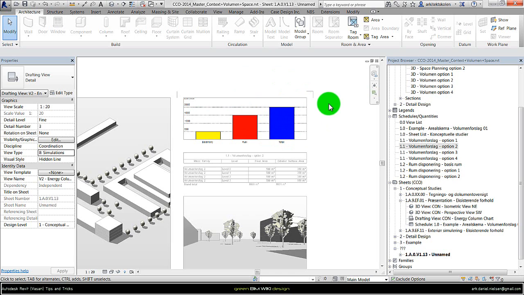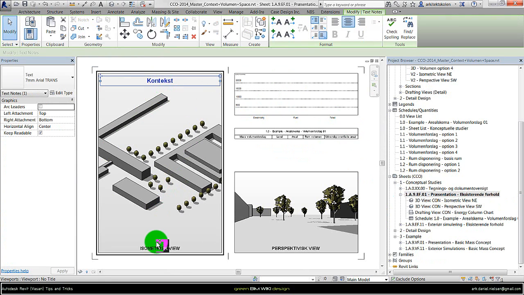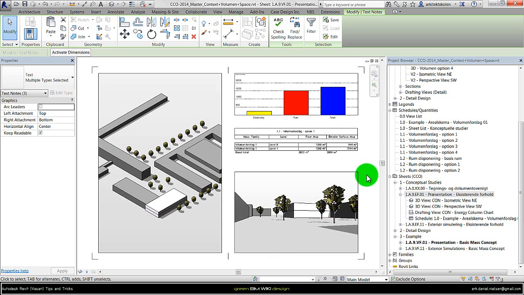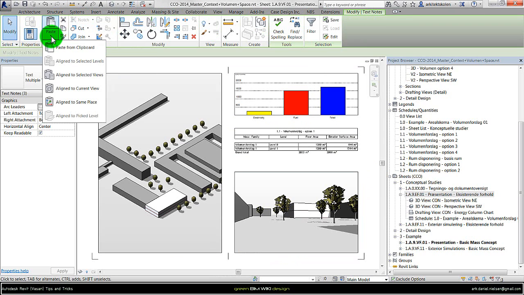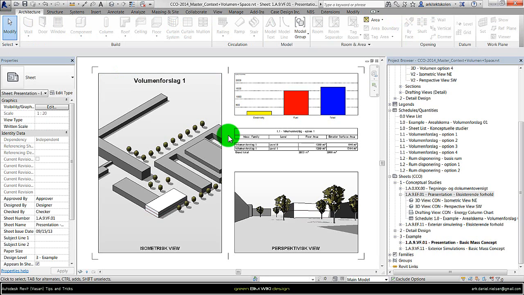To finish and get back to the sheet, I right click, deactivate view, and the last thing I'm missing is the headlines. So I go back to my other view, and I copy these text boxes with Control C, go back to the other view, go to modify, click on the drop down menu of paste and say align to same place, and change the name here to mask concept or volumeforslag 1. And here we go. Here we have a nice presentation of this proposal.